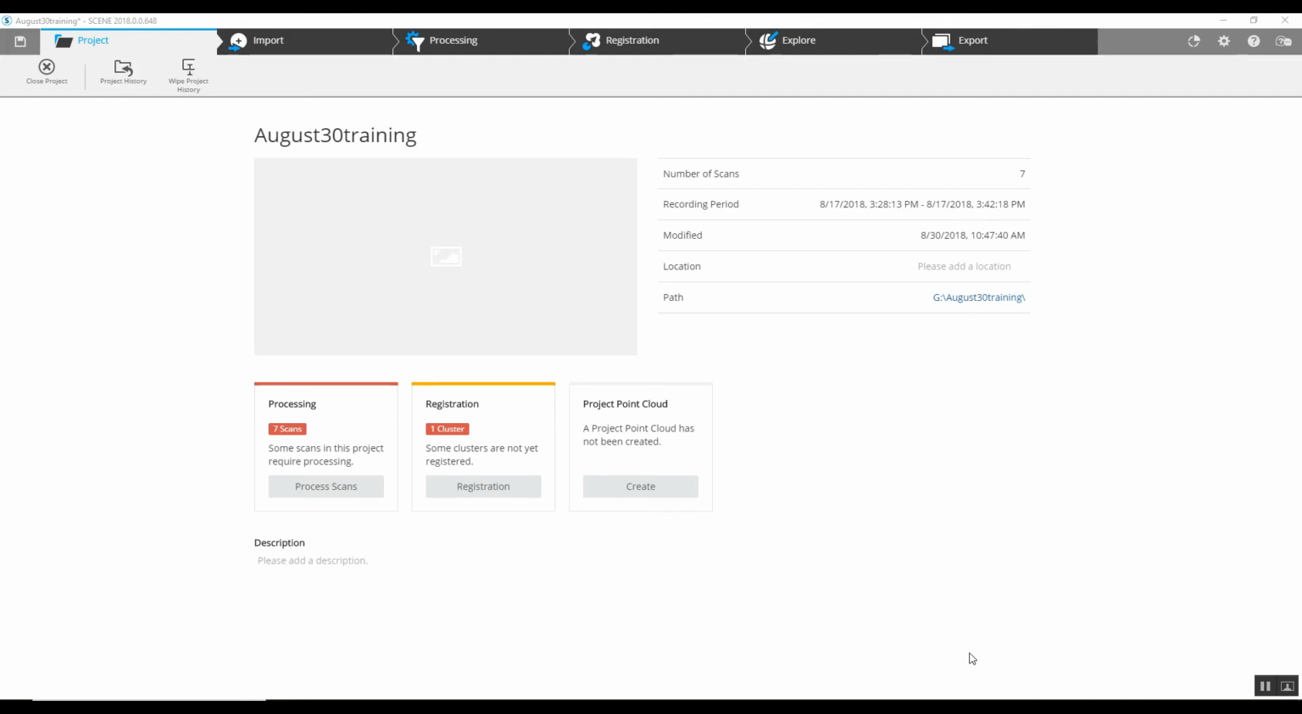Today we're going to take an indoor project that did not use any targets, no sphere targets, no checkerboard targets. We're going to register it, create a ClipBox, and then we're going to show how to export it using the ReCap function that's built into Scene 7.